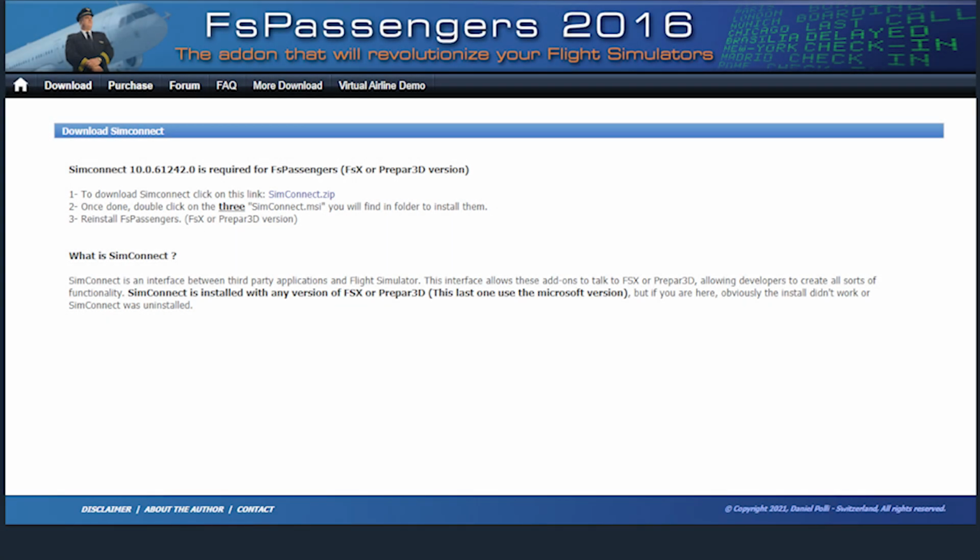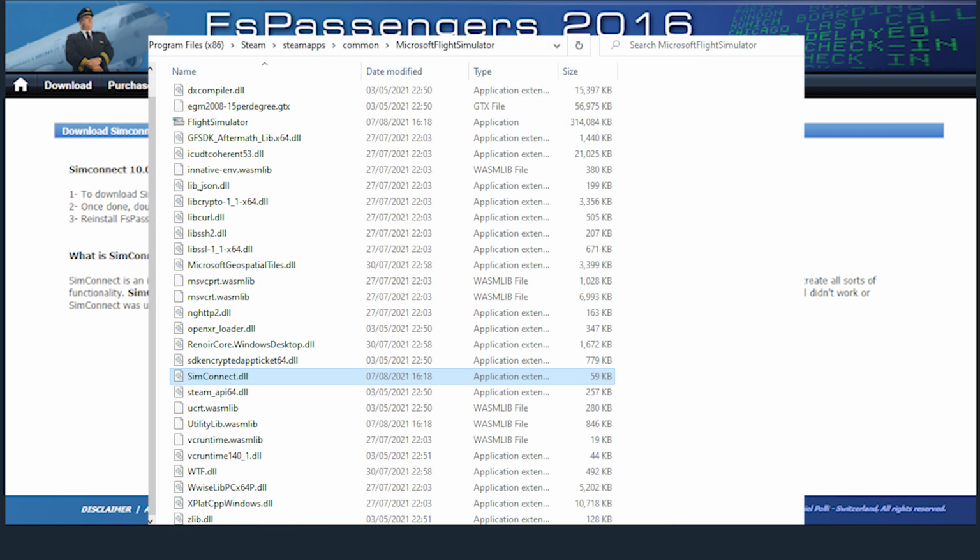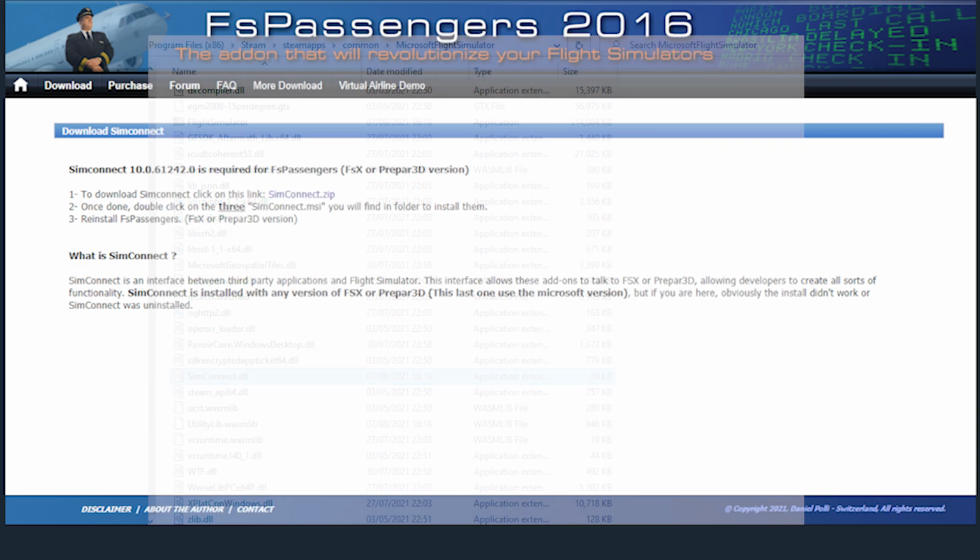First of all, you need to have the legacy version of SimConnect installed. This does come as a DLL file in the original sim, however they recommend using legacy mode. This enables the software to communicate with the simulator.